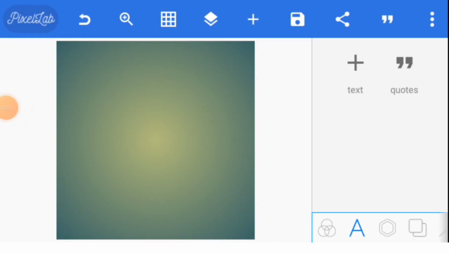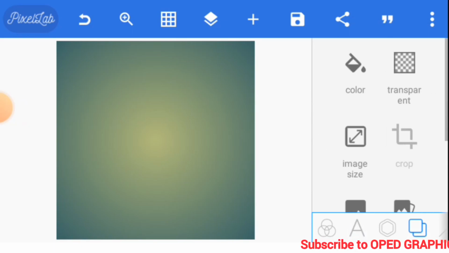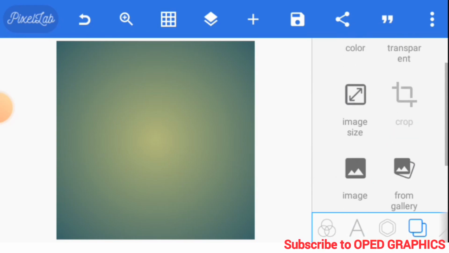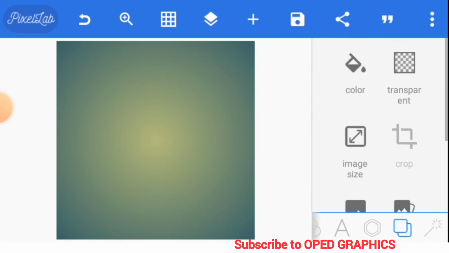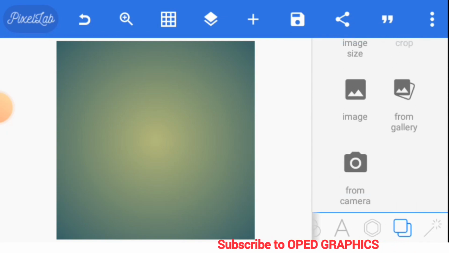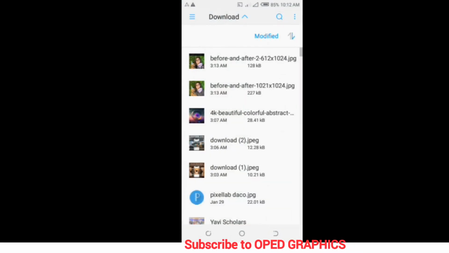Now that you've opened your Pixellab, I will use a very simple image and then we split it into two to make this concept very easy. Now that you have your Pixellab open, import that image into Pixellab. We are using one image, we want it to appear twice. Now you go to this tab and import your image from gallery. Click from gallery and select the image.